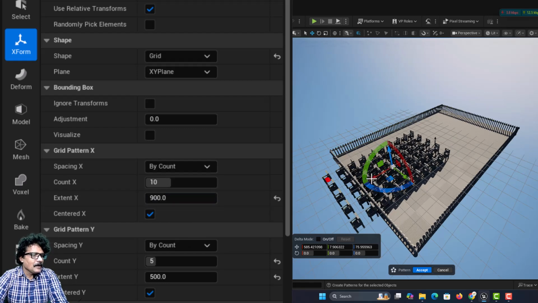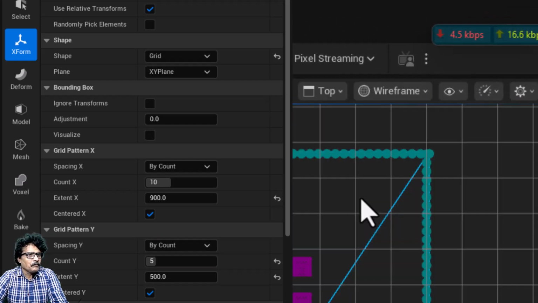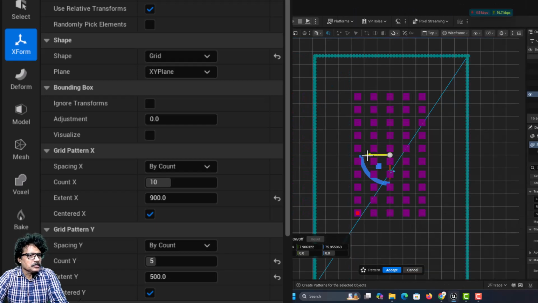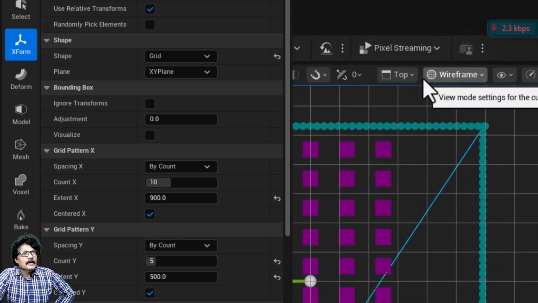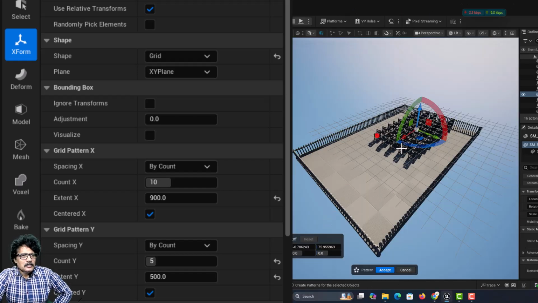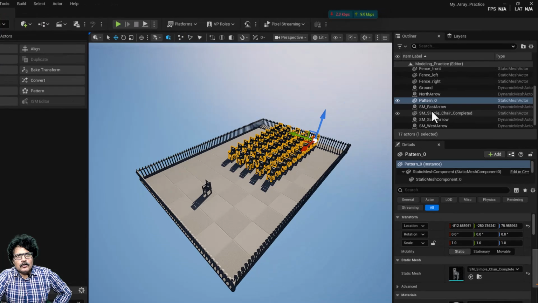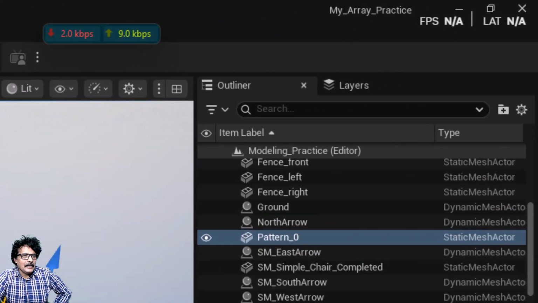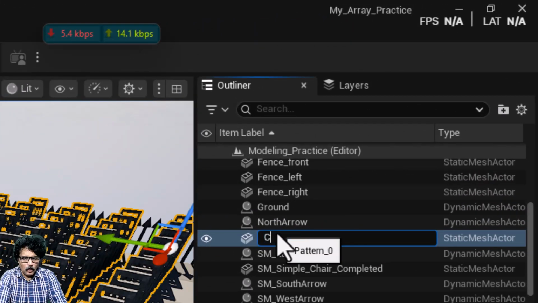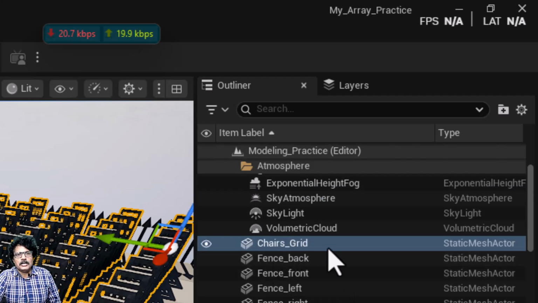Now I will come into the top view and place it at the center. If I come into the perspective view, you can see we easily created a pattern of chairs, and if I click accept, immediately you can see a new pattern is created. Press F2 and I am going to call this chairs_grid. That is this simple chairs_grid.